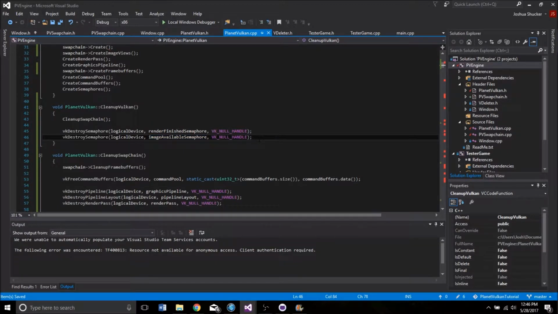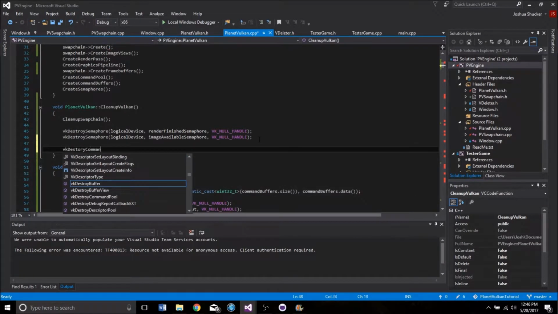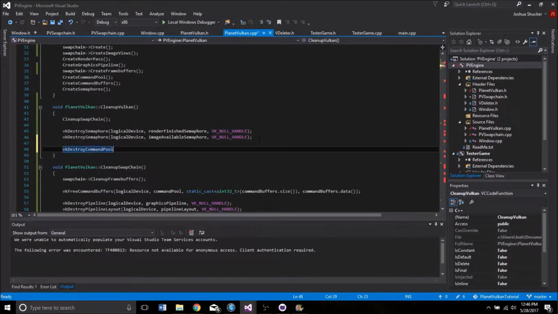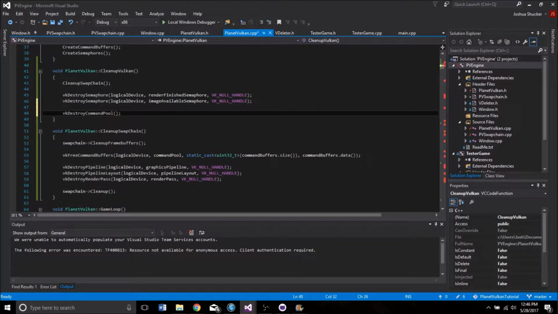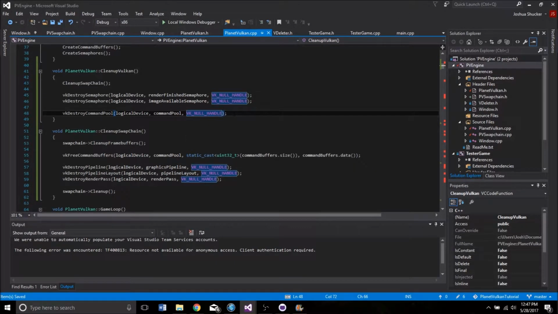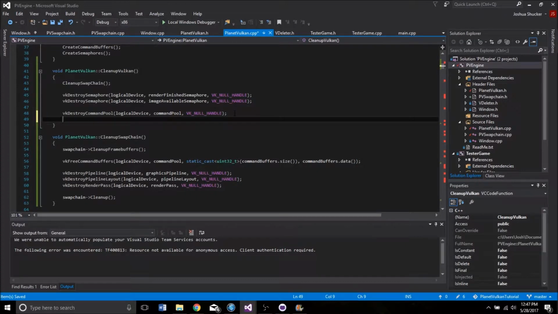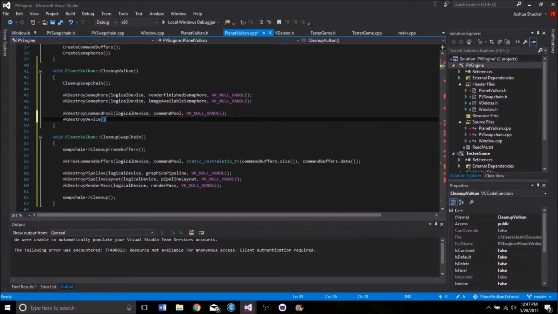Okay. Now we need to destroy the command pool, so vkDestroyCommandPool. And I think I can just pass the same stuff from up above, or rather down below. Logical device, command pool, VK null handle. Alright, then vkDestroyDevice. That's going to be the logical device, VK null handle.